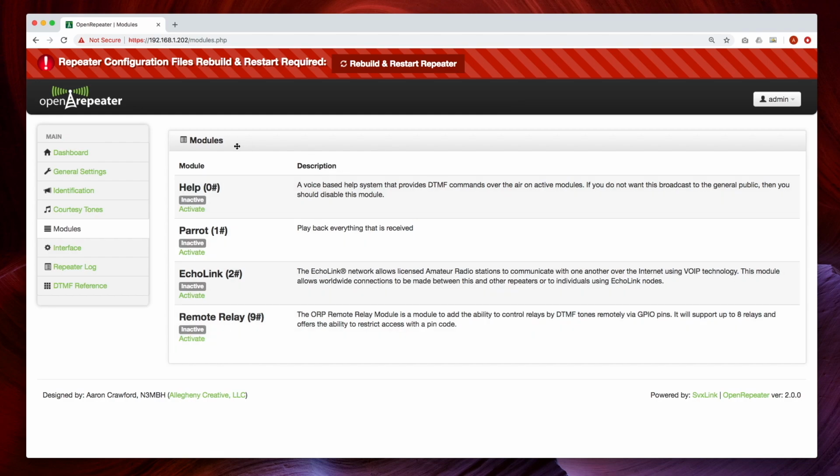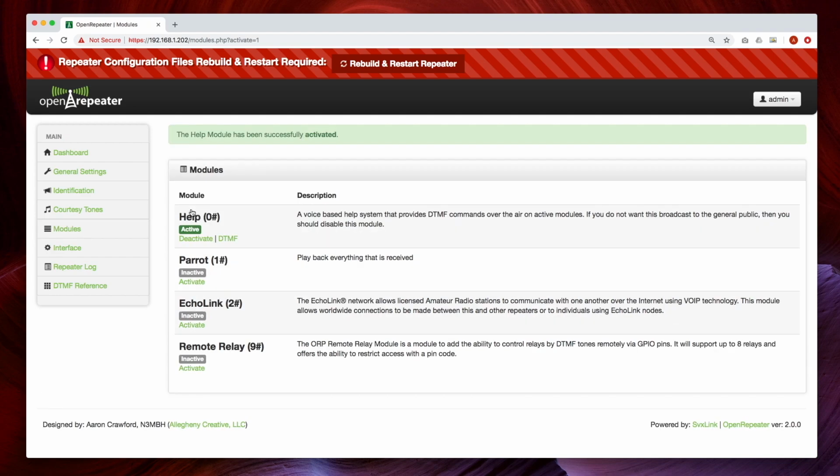And in default state, when you first load it, all the modules are going to be deactivated. So we can activate them simply by clicking on activate, and you'll see it's active now, and it will let you know that it's been activated.